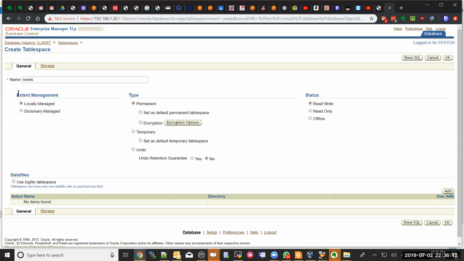And I want you guys to watch Extent Management. We know what an extent is: multiple blocks put together, a contiguous set of blocks. Local, dictionary. So there are 2 ways to manage your extents. They can be locally managed or dictionary managed. But Oracle wants us to do locally managed. Dictionary managed is an old thing. We don't have to do that anymore.